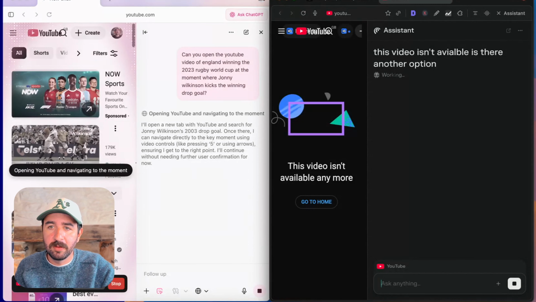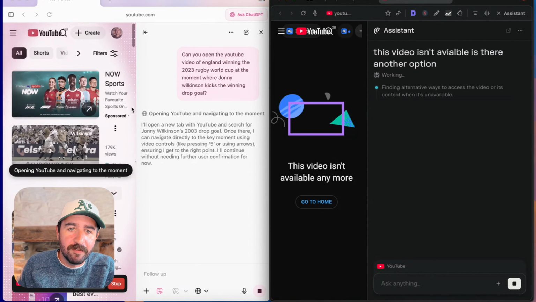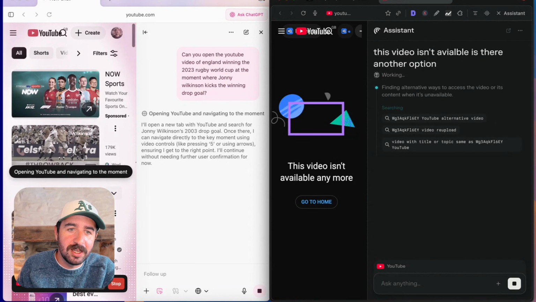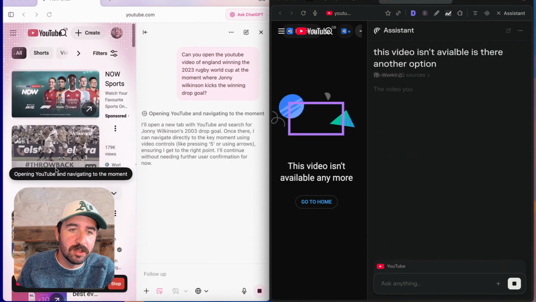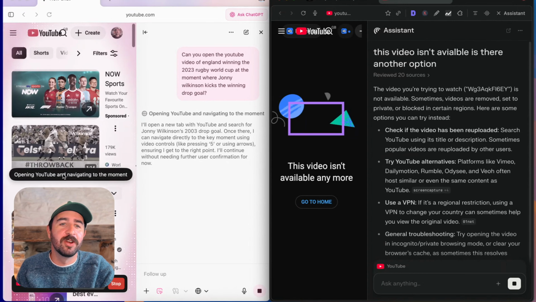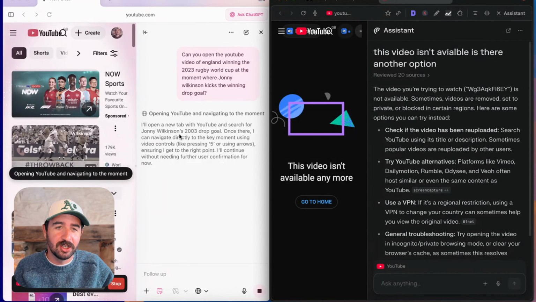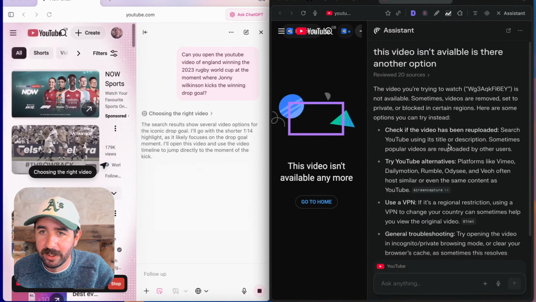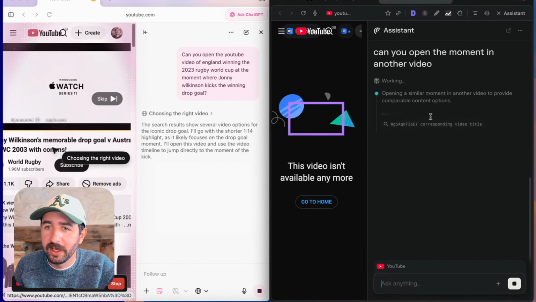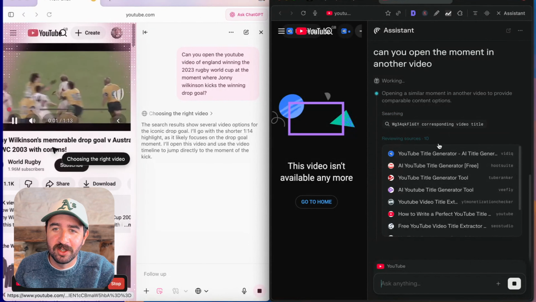So say this video isn't available, is there another option? Whilst on the left-hand side, you can see ChatGPT is actually using its agent mode to browse. It's opening the YouTube video and navigating to the moment. So it's actually going in depth and finding that information, whereas Comet on the right-hand side is taking a little bit more coaxing to actually do this job.